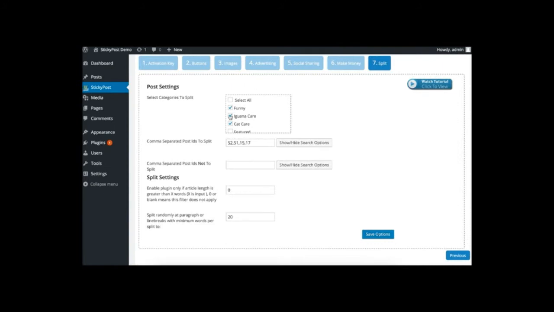We can choose an entire category to split. So for example, every single post inside a funny will be split using the Stickypost plugin. Or if you don't want to do entire categories, you can take the post IDs of individual posts and apply them here and have them automatically split. Or you can include post IDs of posts that you do not want included. So for example, if I'm including everything inside of the funny category, but there is one post inside a funny I do not want to include, I can include that post ID here and it will not be included.